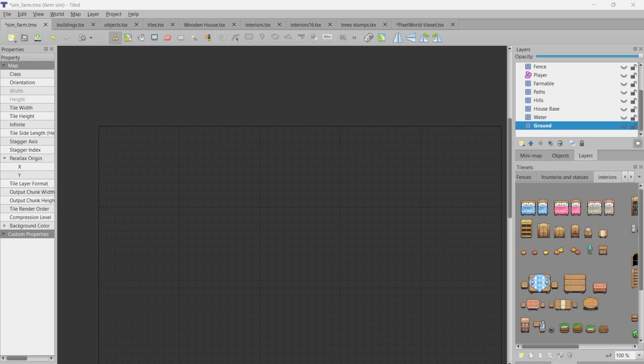Today I'm going to go over briefly how I created my map in Tiled, and then I'm going to get started on putting my map into the game. So I have Tiled open. If you're not familiar with Tiled, I believe it's mapeditor.org. You can download it from there. It's on itch.io.